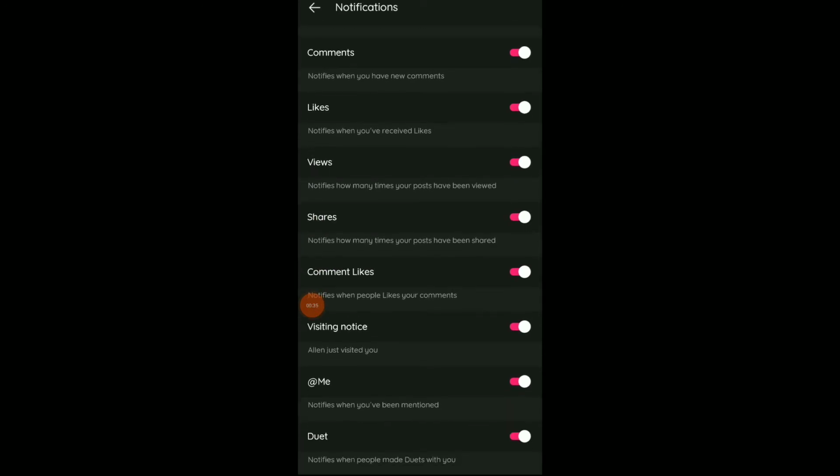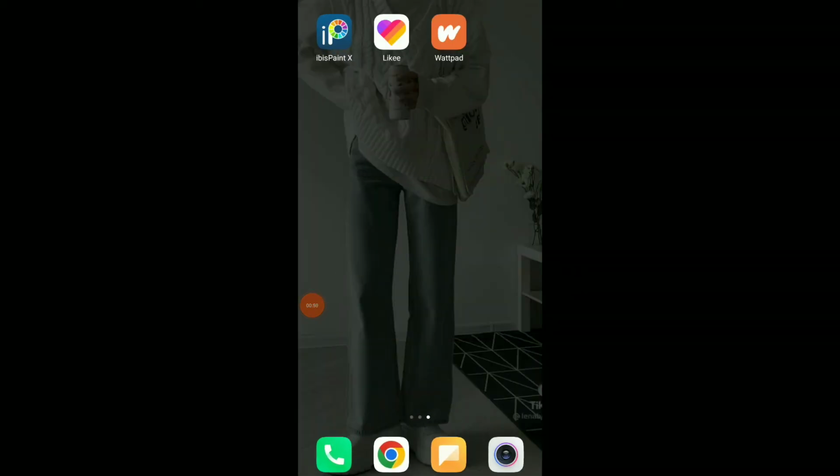It notifies you how many times your posts have been viewed. You can turn this option on or off, whichever you are comfortable with. If you turn off this option, you're not going to receive notifications about how many times your posts have been viewed.